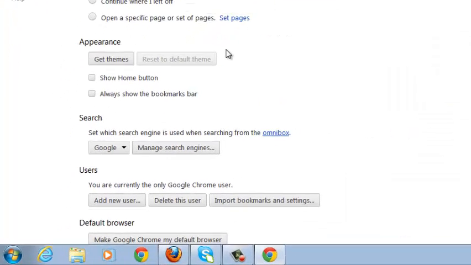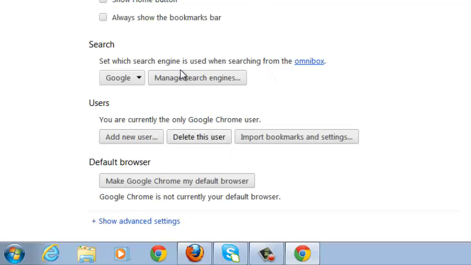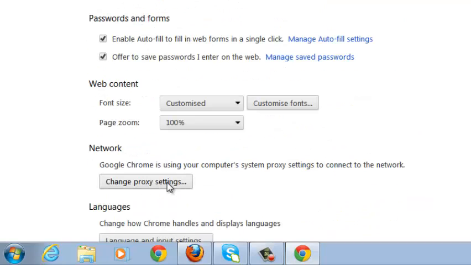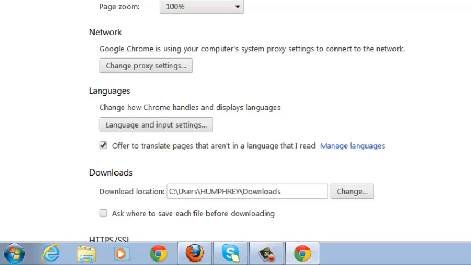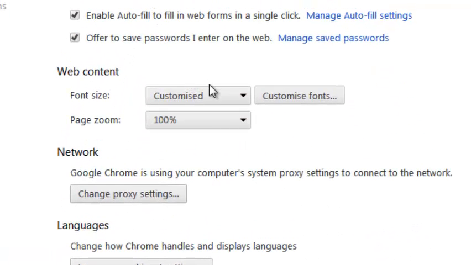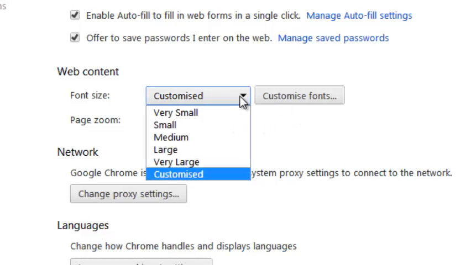On the settings page, just scroll down until you get to advanced settings. You have to click to activate advanced settings. Then under advanced settings, look for the web content section. In the web content section is where you can actually choose the kind of font you want.